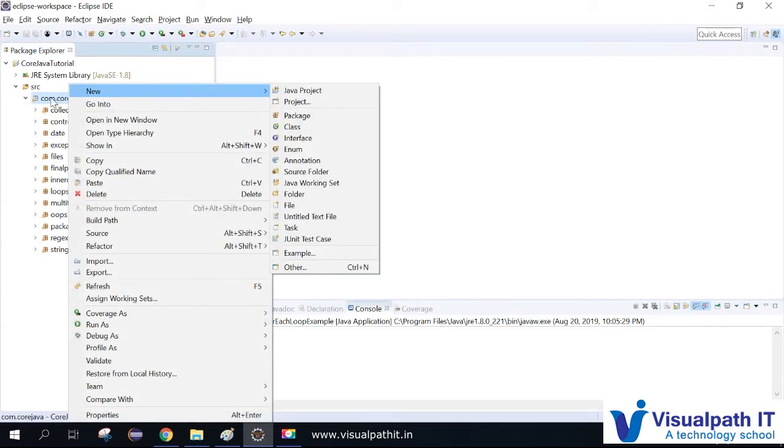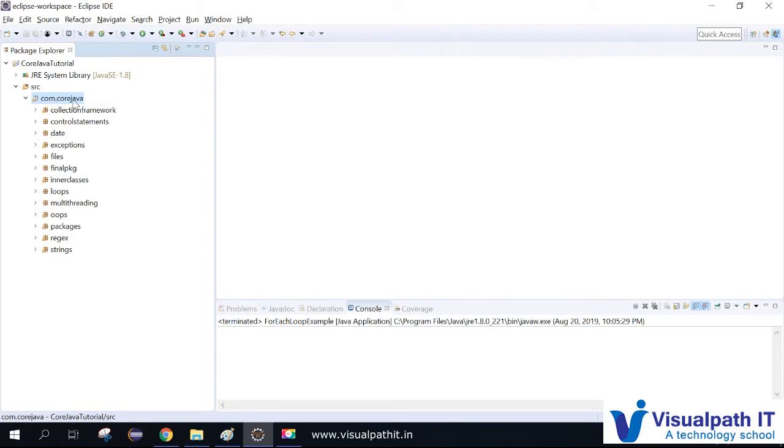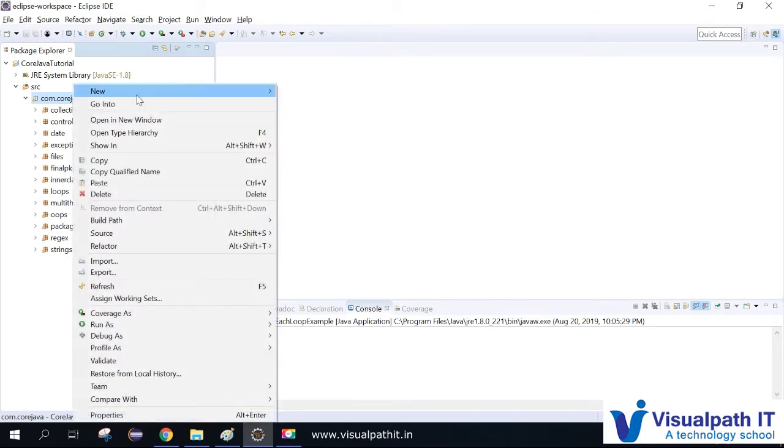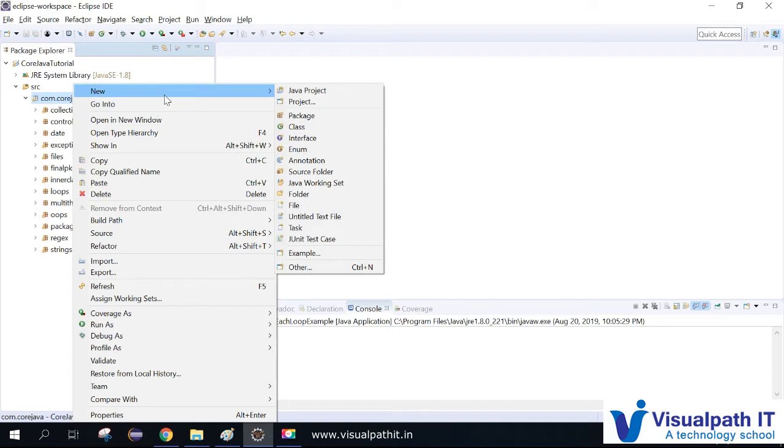For that, I'm creating a new package within this core Java project. For advanced Java topics like JDBC and servlets, we will create a new project, because this project will not work for that. We have to create dynamic web pages, so the project itself has a different approach. It's a web application we have to create, while this is a standalone application, so this doesn't work for advanced Java topics like servlets and JSPs.